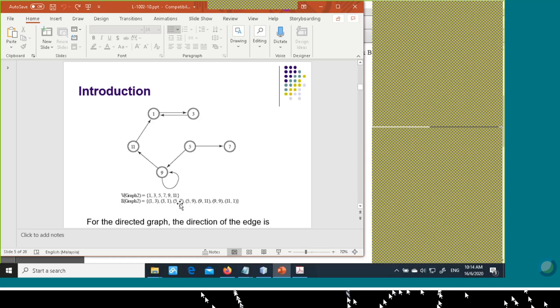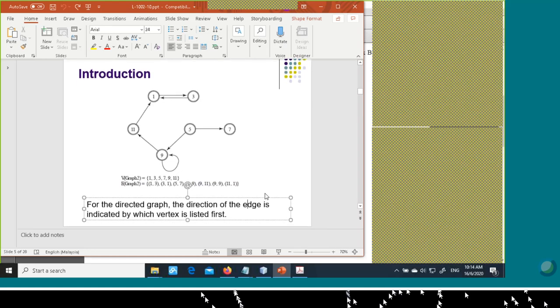Okay? So we follow the numbers from small to largest. After that, 5 to 7, 5 to 9, 9 to 11. And 9 comes back to 9. So 9 to 11, 9 to 9, you have 2. One is 9 to 11, one is 9 going back to 9. And then finally, 11 to 1. Now, this is a directed graph. There is a direction from one node to another node. Okay, this is the concept.